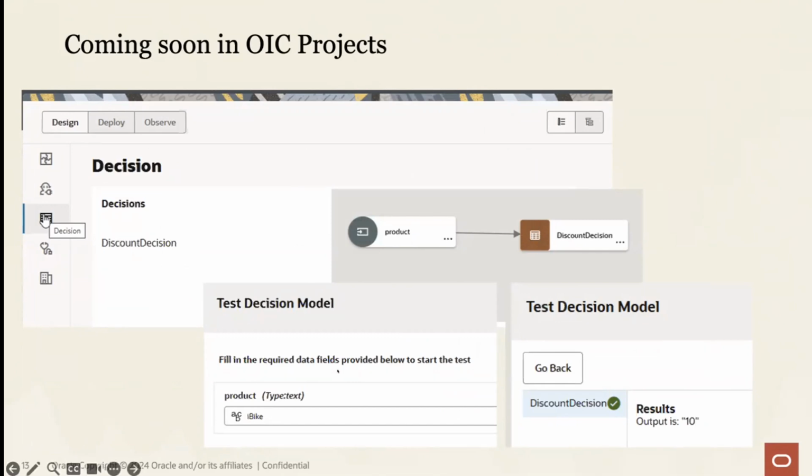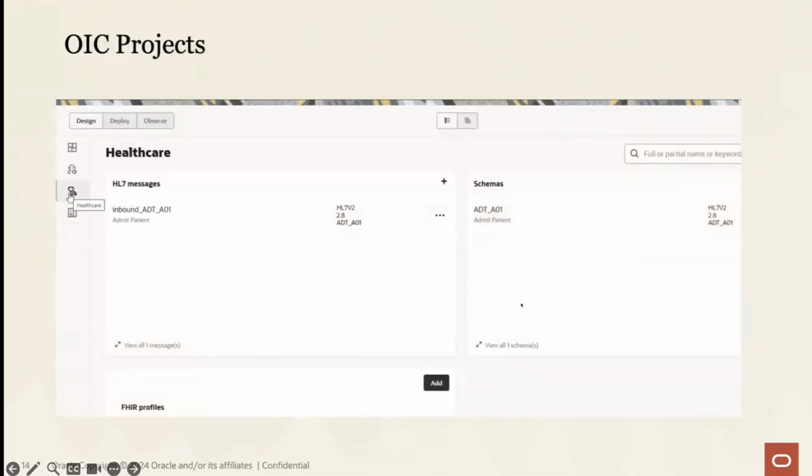So for example, here, there is a rule defined for discount. And if the product is iBike, you get a discount of 10%. If it's iCar, then you get a discount of 15%. So within this particular project view, you can also test these decision models without deploying them. So that is one of the things.